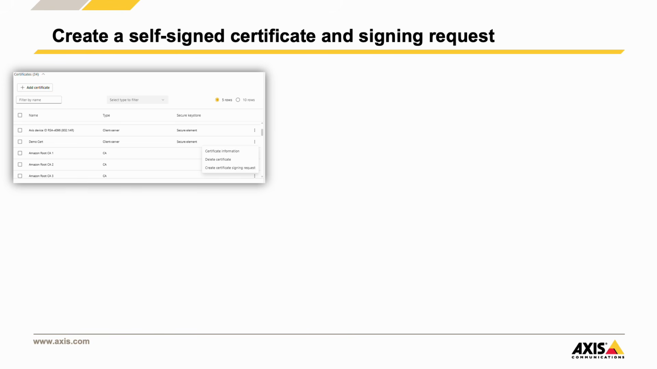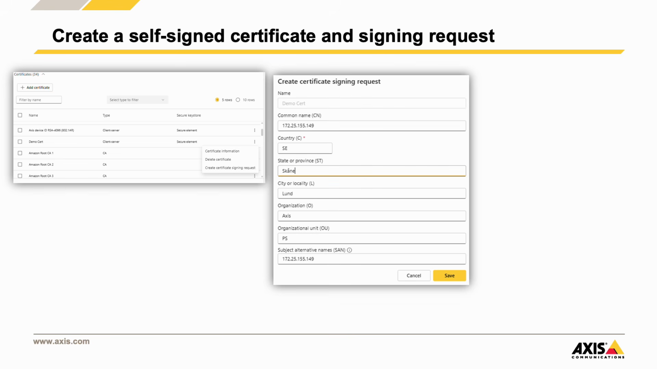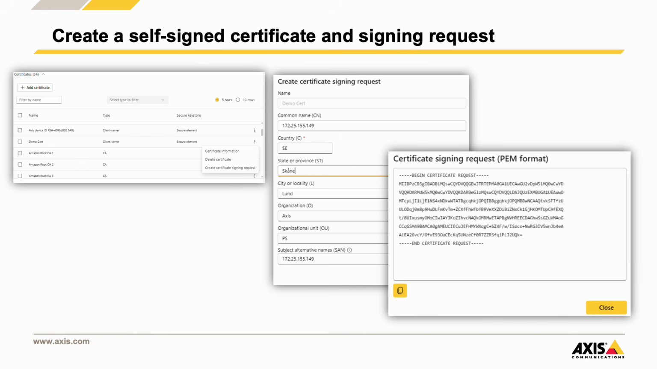To obtain a trusted certificate, you can generate a certificate signing request and submit it to a CA for signing. In the web interface, locate the self-signed certificate and select Create Certificate Signing Request. Complete the required fields, and the CSR will be generated. You can then copy and save the generated information for submission to the CA.